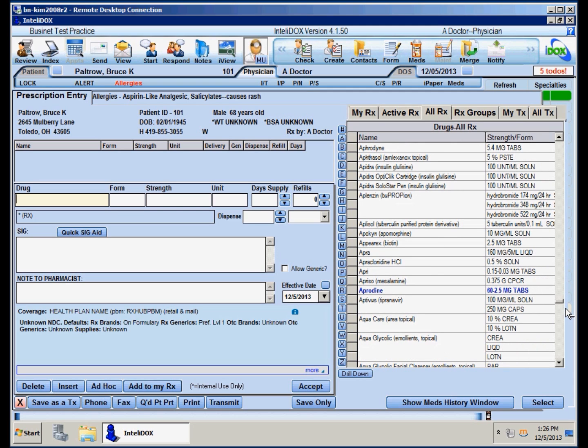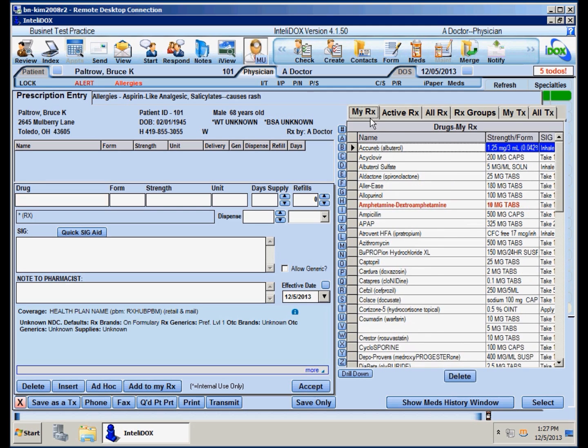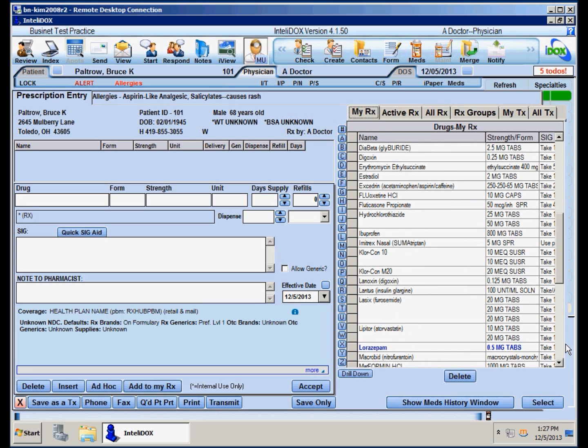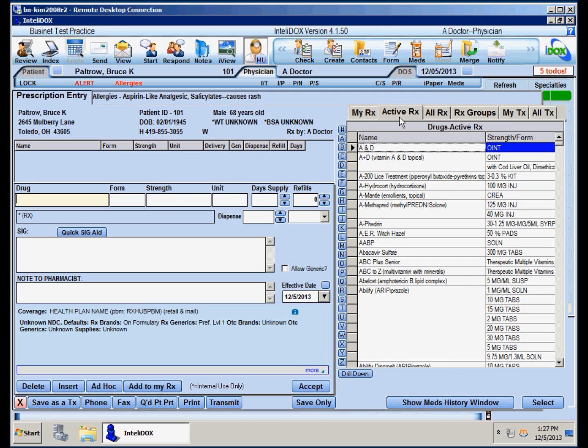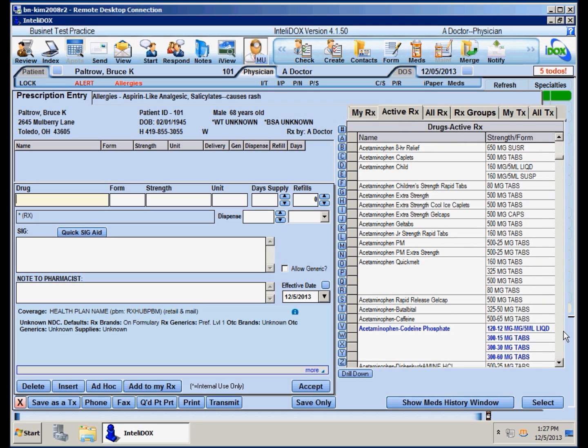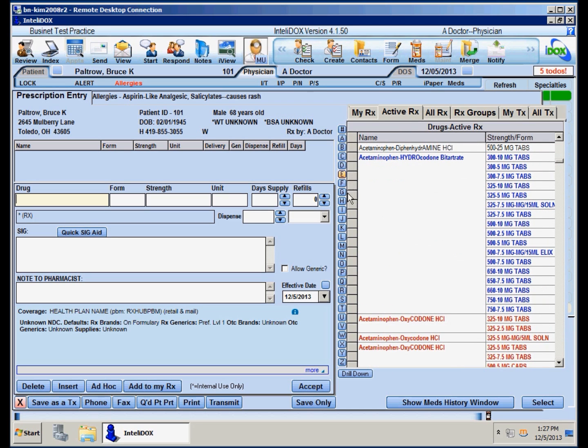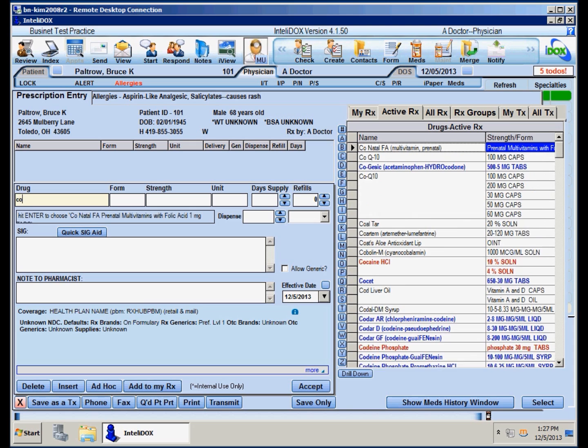Over time, you'll build up a list of the drugs you prescribe most often on the My Rx list. But for now, let's click the Active Rx tab to prescribe from the list of drugs that are considered active by your practice. The list is likely to be very long. You can scroll through it or click on a lettered tab to jump to drugs that start with that letter, but the easiest way to find the drug you want is to just start typing its name.